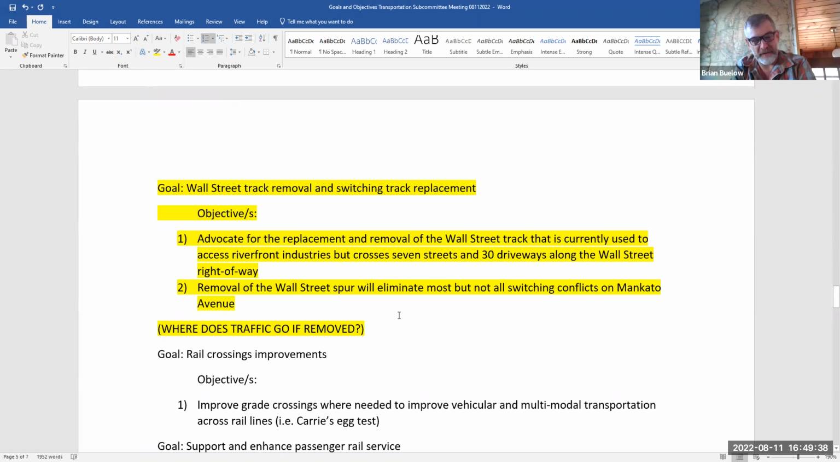I shouldn't maybe say this, but at the southern end of Wall Street, that track turns to the west and then crosses and joins up with the main line, your Mankato Avenue. What if that swung east? So that the switching traffic could go across Louisa Street and out to the east, so it wouldn't stop up Mankato Avenue as much.